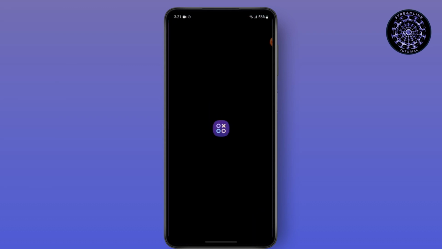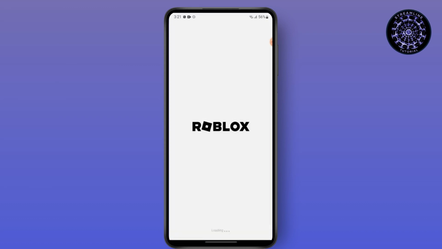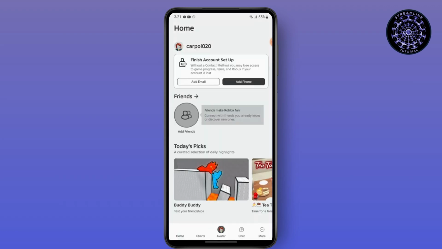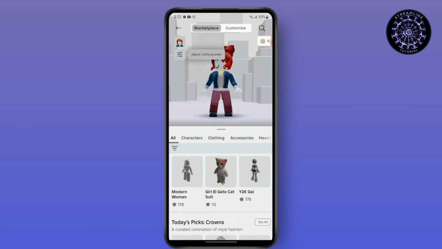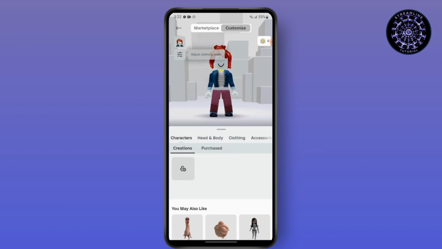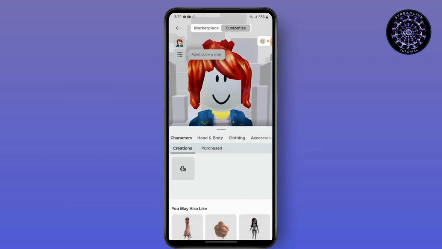First, launch Roblox. After you have landed in this interface, go to Avatar, go to Customize, go to Head and Body.